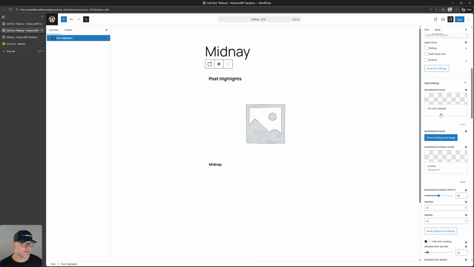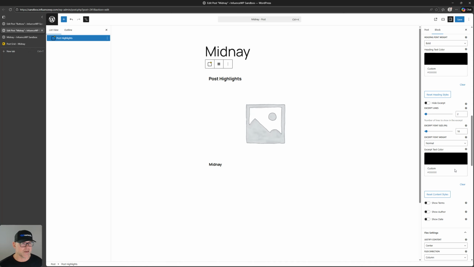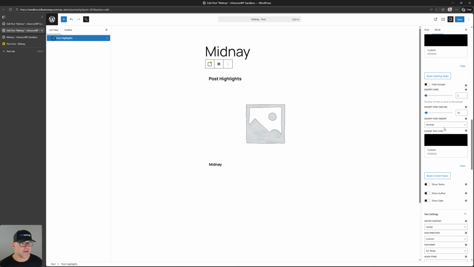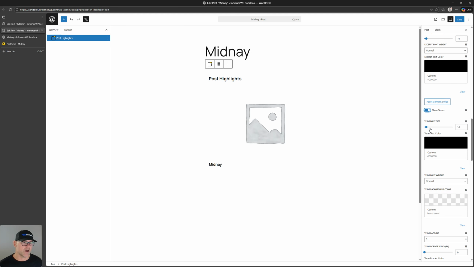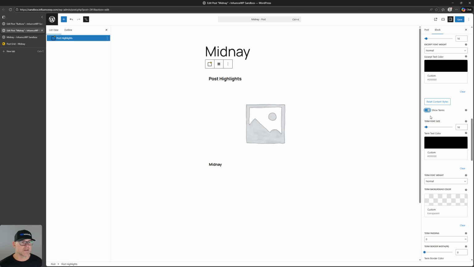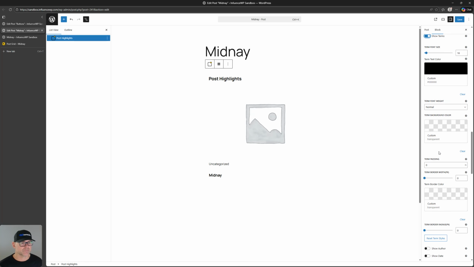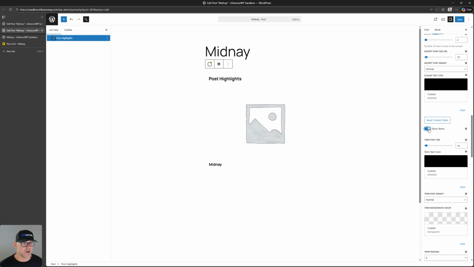All the same styling options: background colors, background images, overlay, heading font sizes. You can get into the excerpts. How do you want to style those? How many lines do you want those to be? Font size, font weight. You want to show the terms, show the author. So there's our terms showing up. We saw that. You want to show the author. So once you expand just one of these, you see all of the options that you get.